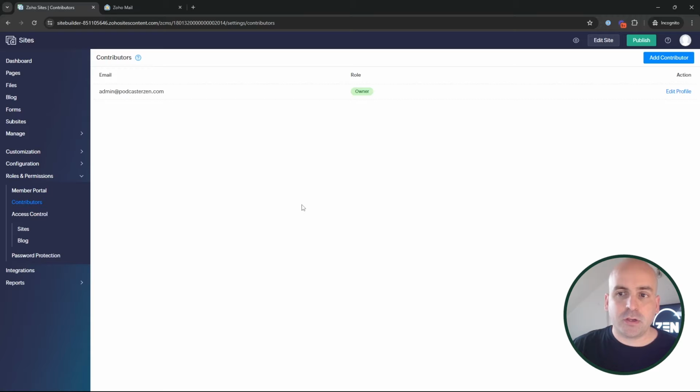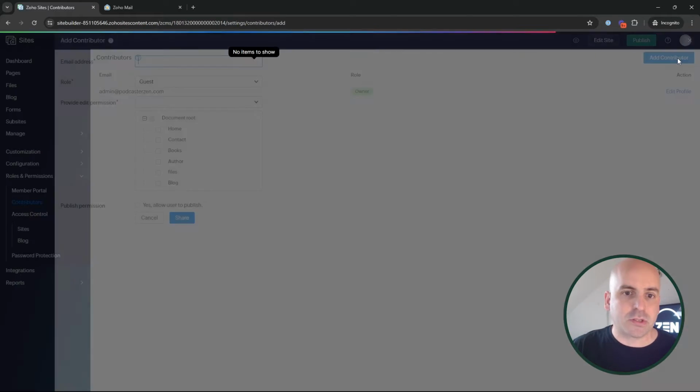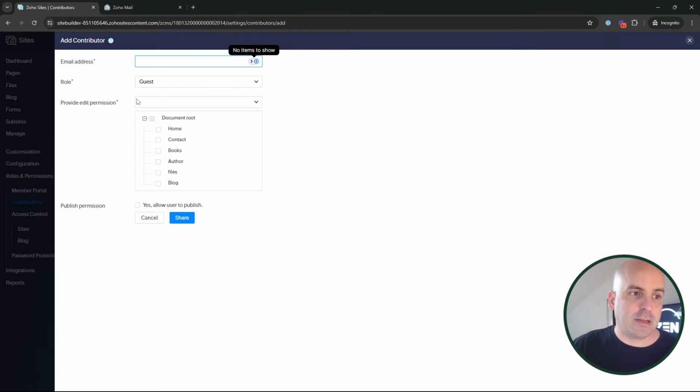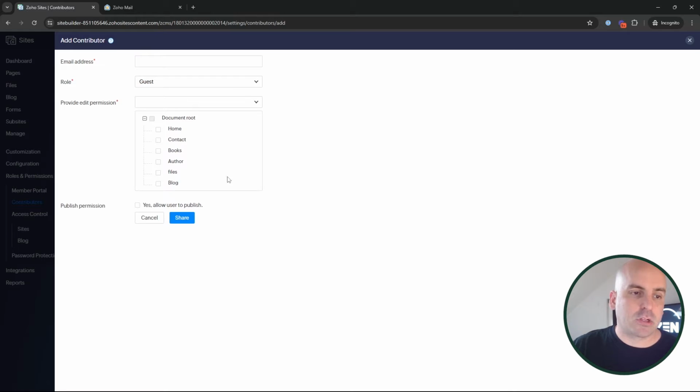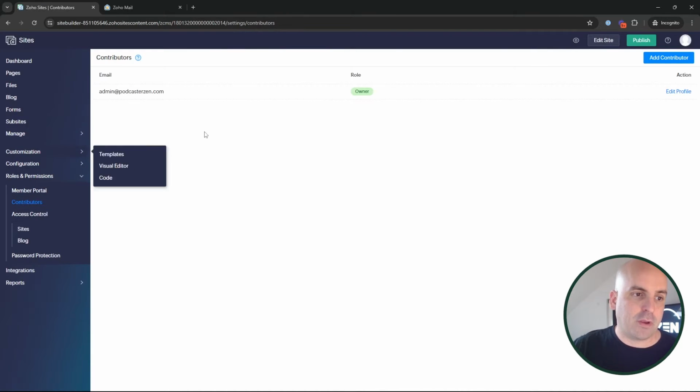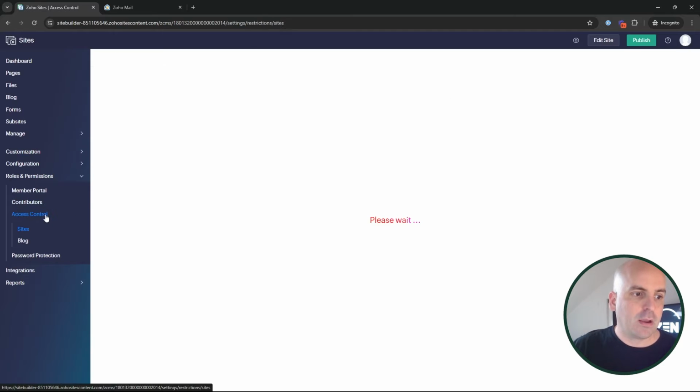Next, you have contributors. So here are the users that can manage and add to the website. And you can set up your various roles, add a contributor, and give them permission to edit and view different landing pages. So it'd be similar to access like what the guests can access on the portal if you had the portal turned on.